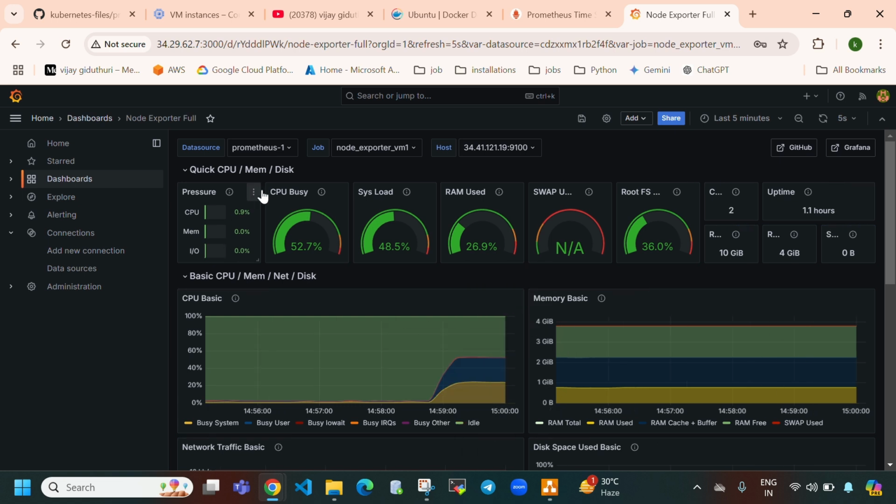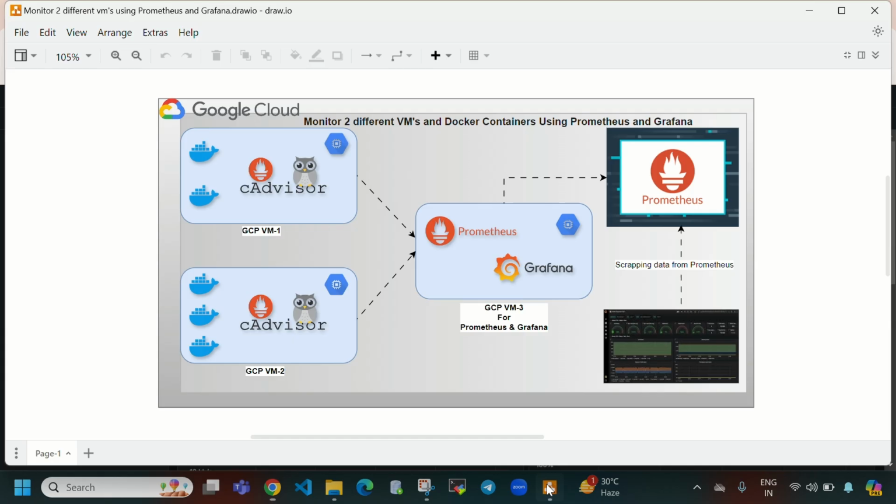Here you can see currently CPU utilization is 52.7 and system load is 48.5. Continuously it will increase, guys. In this architecture, you can see node exporter is collecting all the metrics of our virtual machine. Prometheus is scraping all the metrics from node exporter and Grafana is scraping all the metrics from Prometheus.